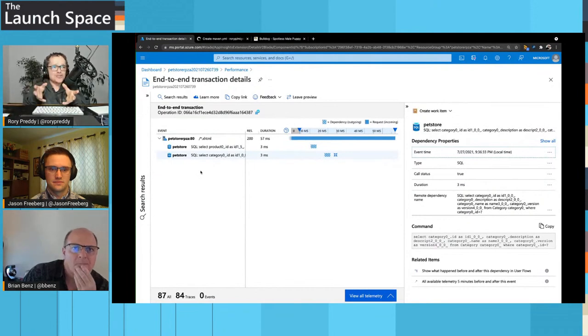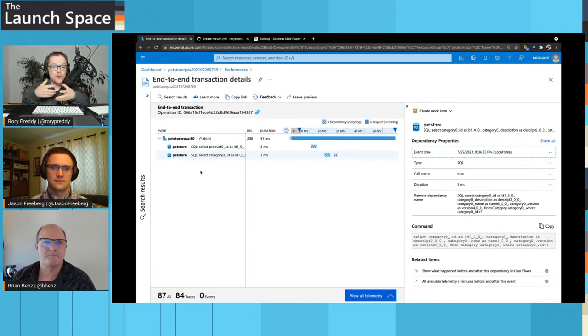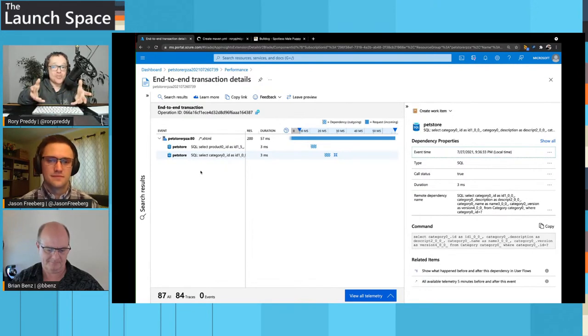So that I can get an end-to-end transaction, and I just did this right now. I push it through to my scale cluster, and I've got live telemetry that I can use at any time to prove to me that my app is stable, it's performant, and I've got my end-to-end transactions. So that's Application Insights, which is out of the box.